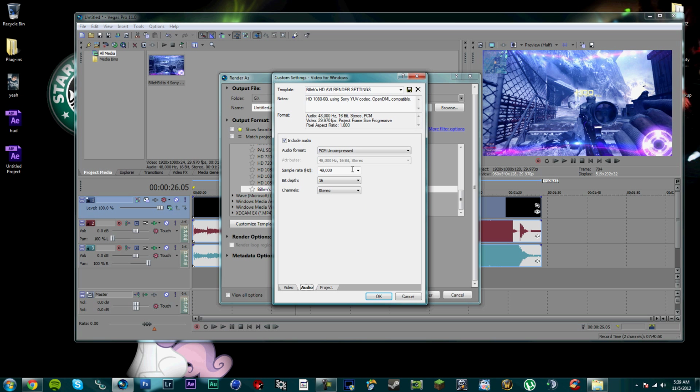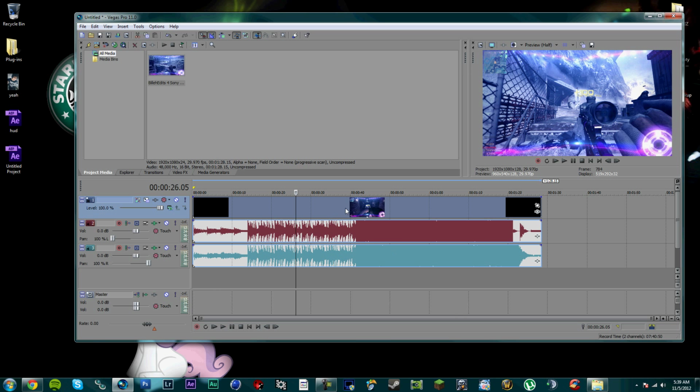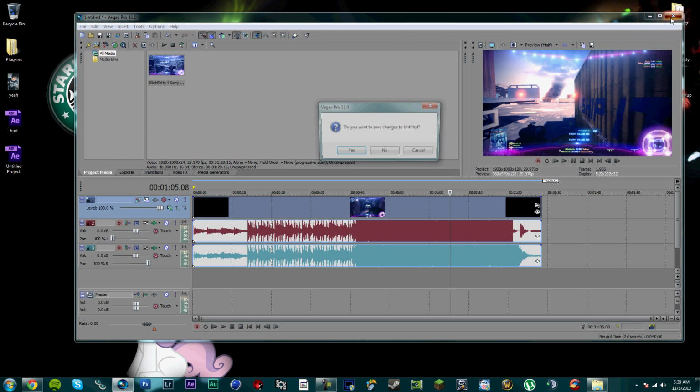Audio, render it like this, 48,000 hertz, PCM uncompressed, project, best. Make sure it's at best, and don't worry about stereoscopic 3D mode. Click OK, and then just render that out. I'm not going to render it because I already rendered it, so I'm going to close this down really quick.